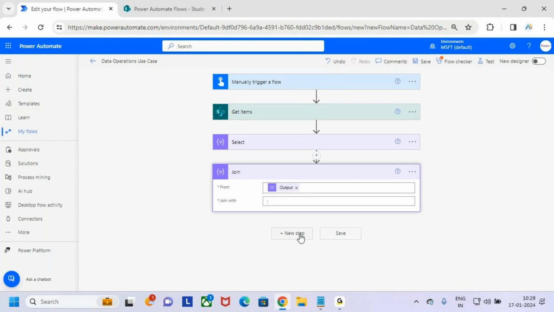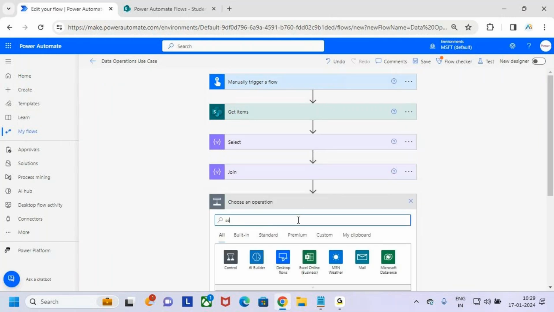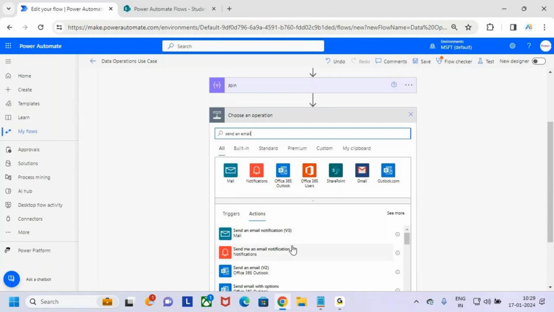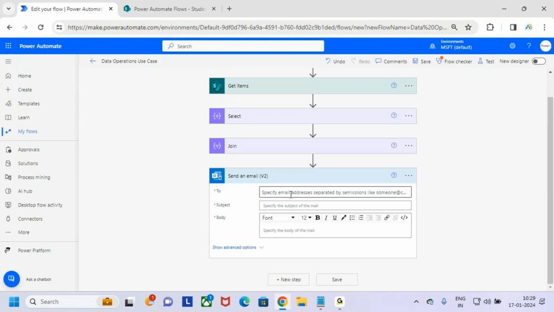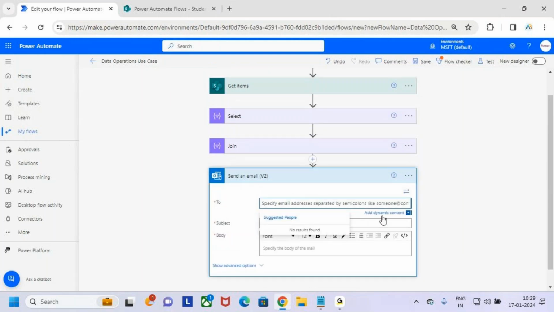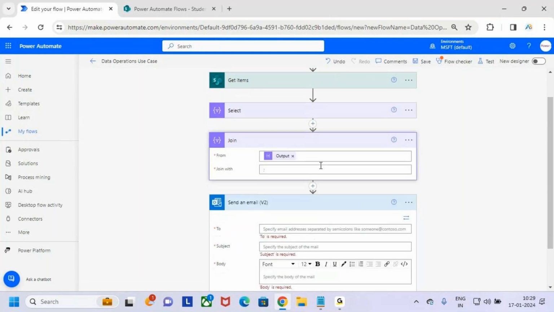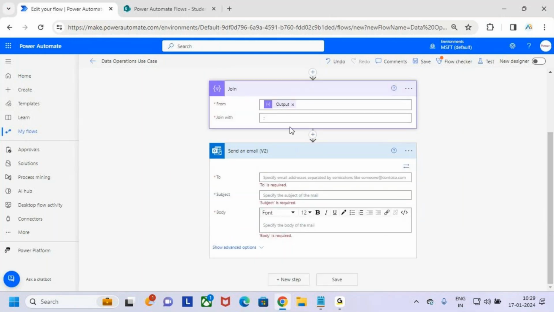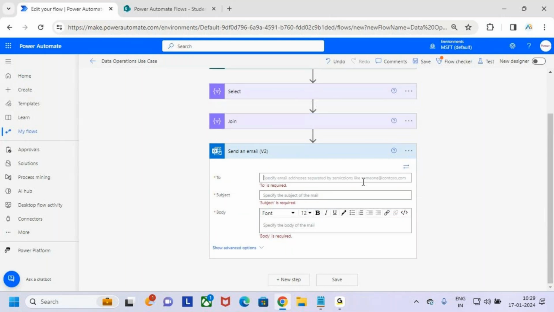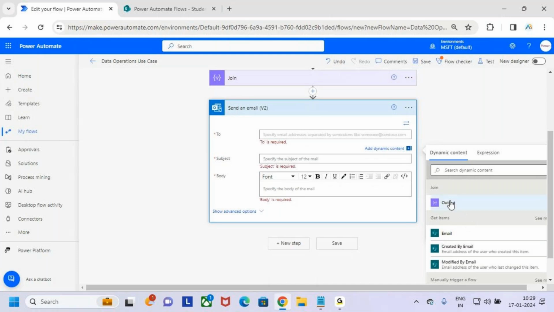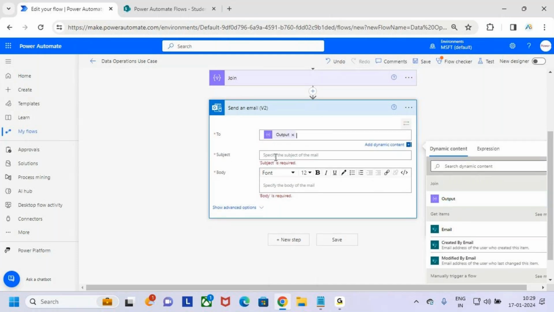So just go and add an action, send an email to the students. Select the action as send an email. Now whom do you want to send it to, guys? The join output. In this join output, I'm going to have all the student email IDs separated by a semicolon. Now that value I need to pass here. So select the output of the join operation, and then the subject.